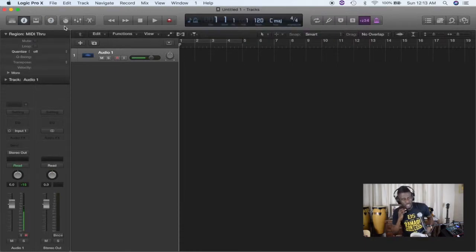All right, so this is your interface. This is what you're probably going to start with. This is what you're going to see most of the time. This is how it's going to look, unless you have some other windows open that you have the options to open. But we'll go through those later.